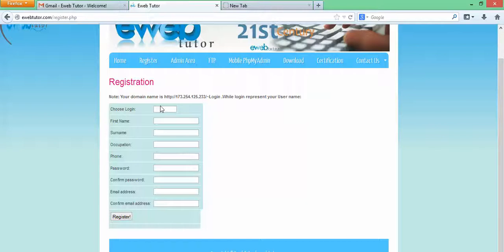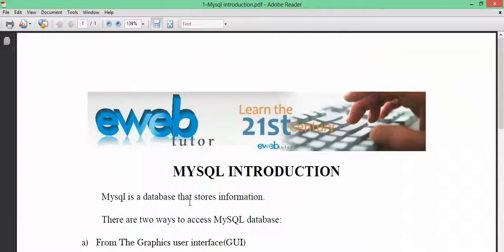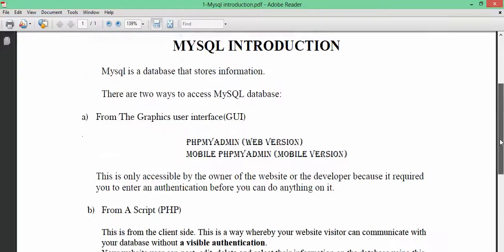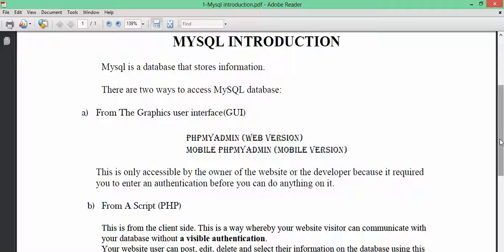So what we are talking about right now is just the MySQL database, and there are various ways in which you can access a MySQL database. The first one is making use of the GUI, the graphical user interface. It depends on the kind of device you are using as the web administrator.